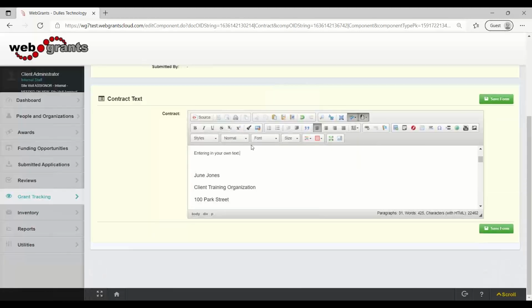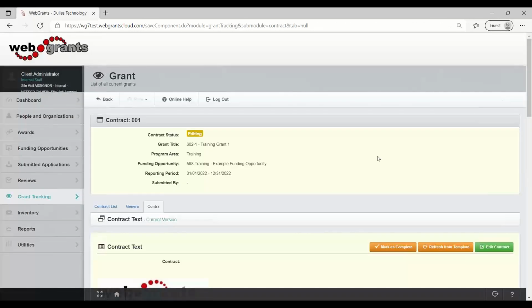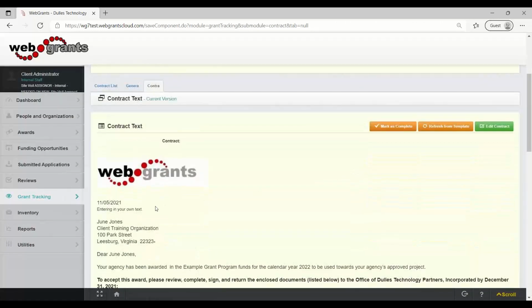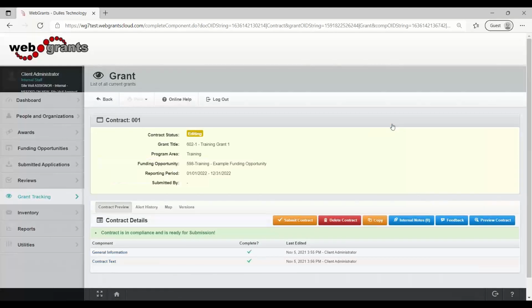Be sure you save your changes. If at some point while you're in editing status and working on this contract, you decide to go update the template in utilities, be sure that you refresh the template and pull in the most current version of the template. If everything looks great and you're ready to go through the approval process, make sure you mark it as complete and submit it in.